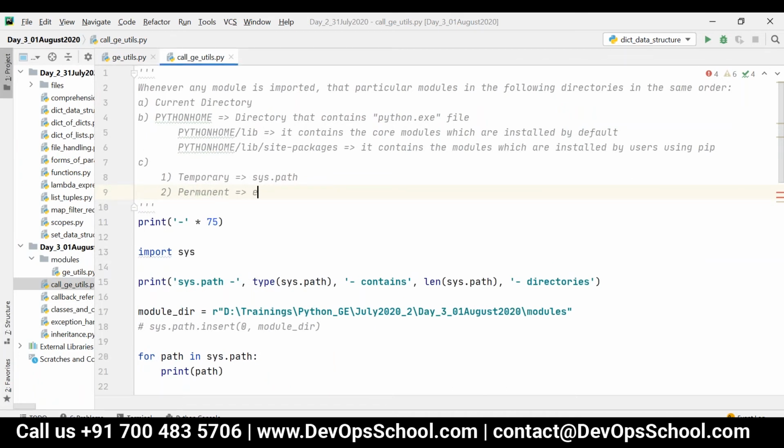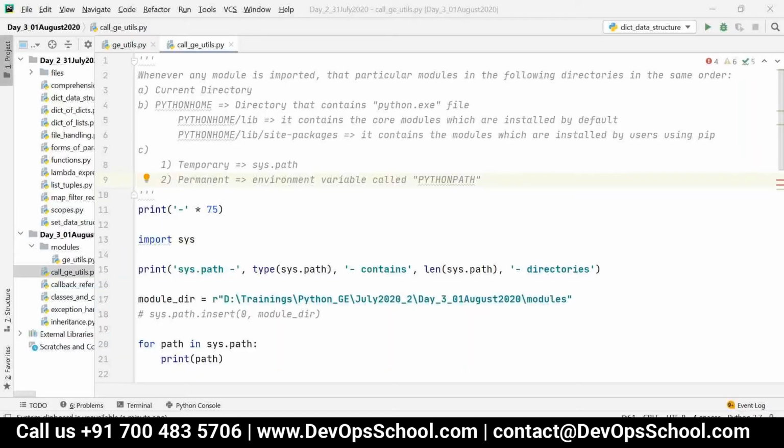That is, you have to create an environmental variable called PYTHONPATH, and then you have to place all the directories where it contains the modules. So how to create this environmental variable? Search for env, and then you can see edit the system environmental variables. One second, I will share my entire screen.